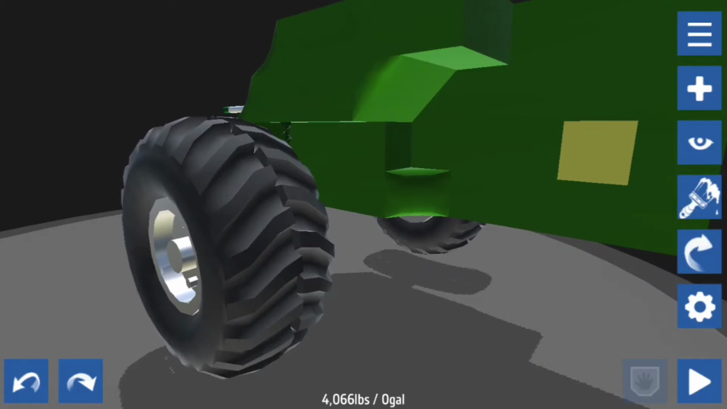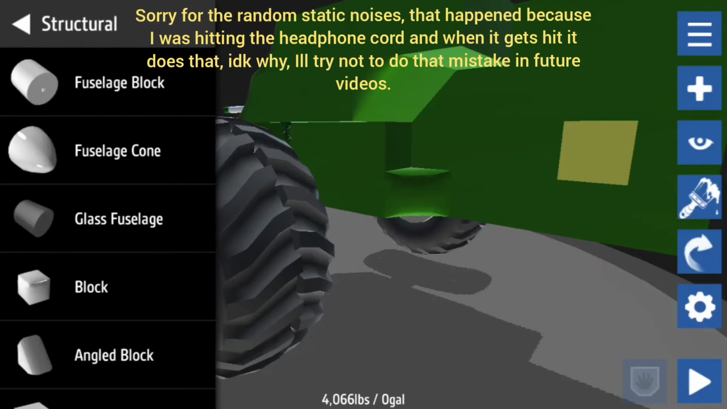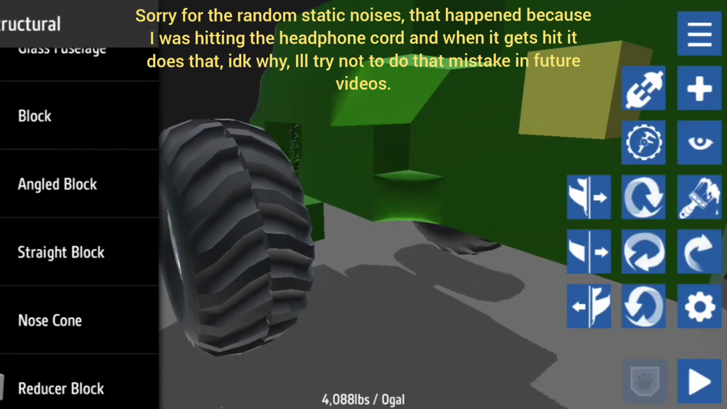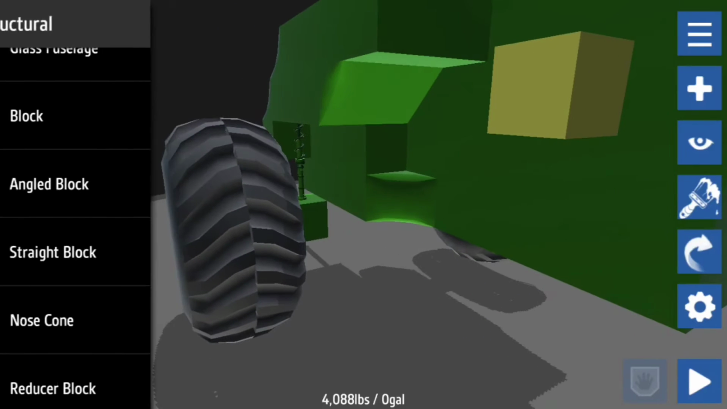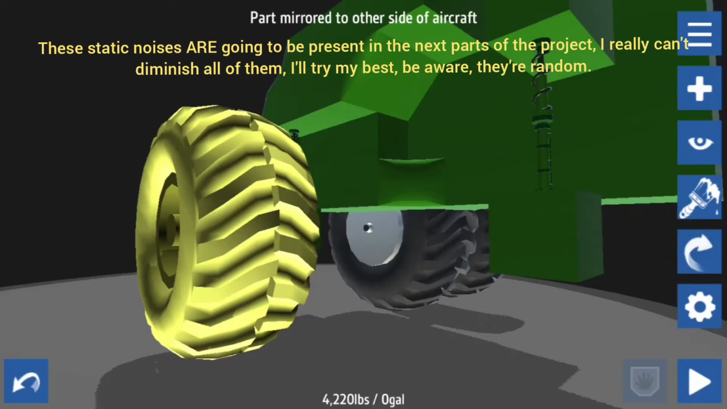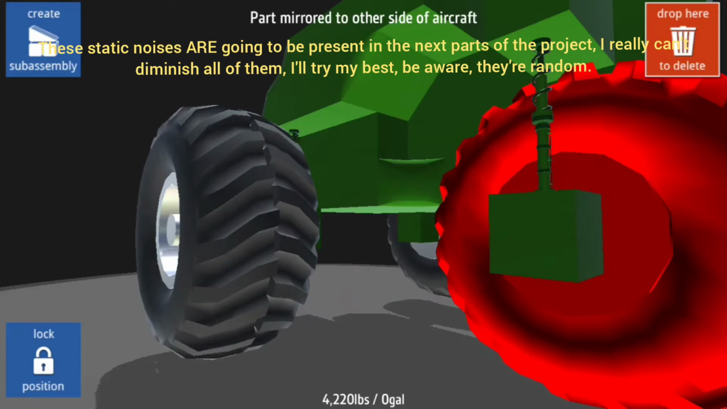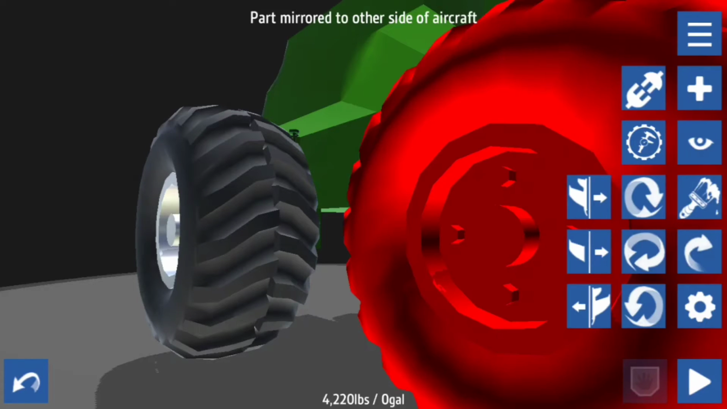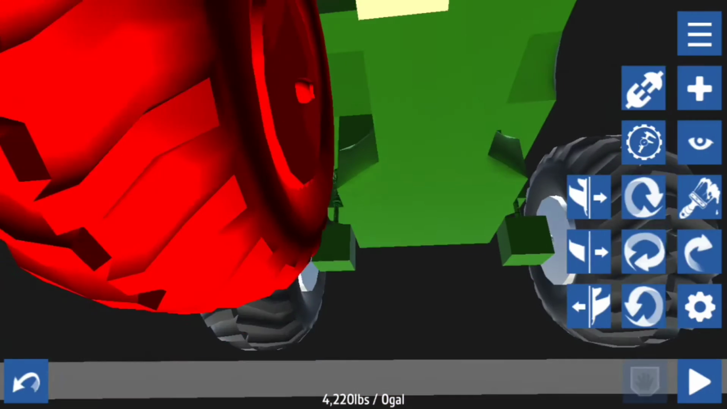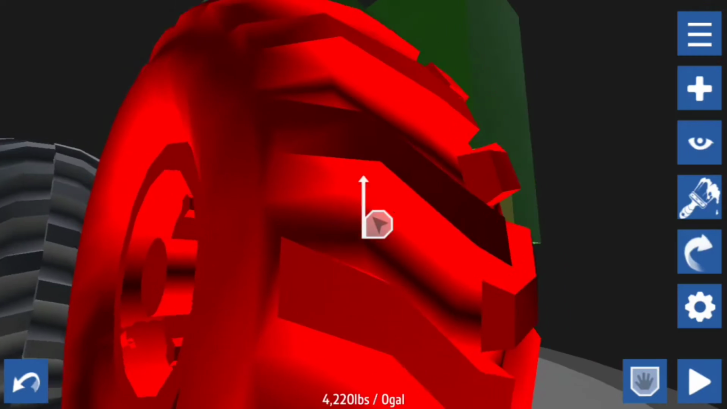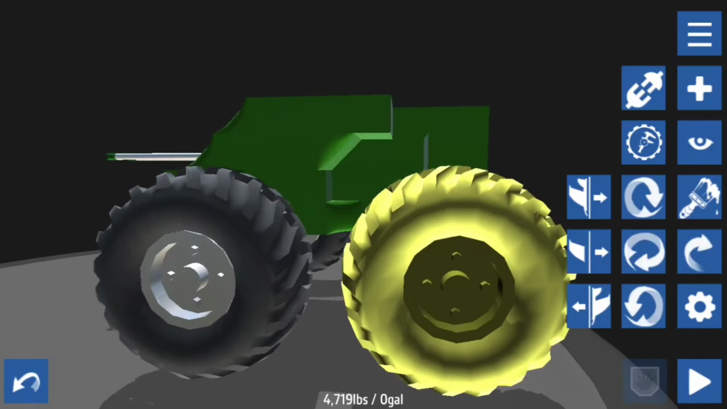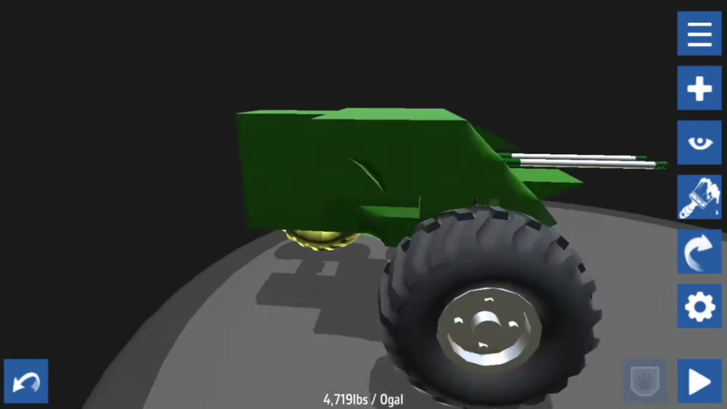1, 2, 3, 4, 5. Let's put it in six. Let's see what happens. 6. This has to be up here. There we go. And one more. Let's actually copy this. There we go. Why did you move that? I did not tell you to move that. By the way, wheels are supposed to be that.